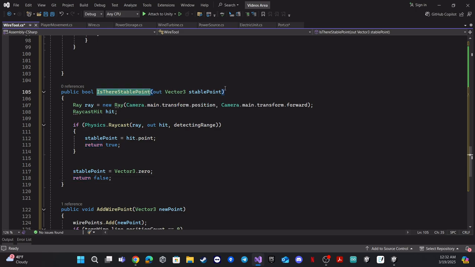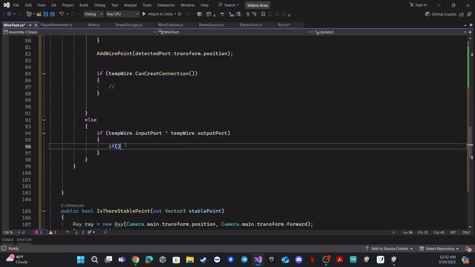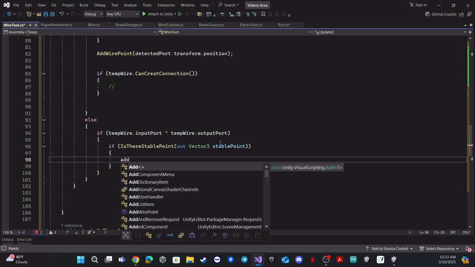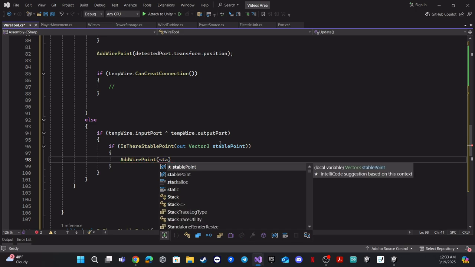So let's use this function right here. If we have a stable point, and let's get this point, vector3 stable point. If we have it, we need to add this new point to our wire. So let's use add wire point and let's use the stable point.